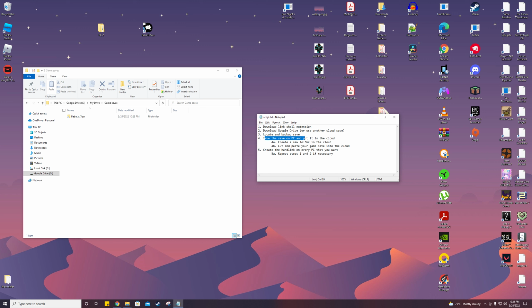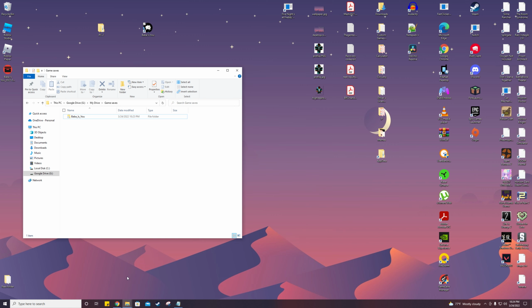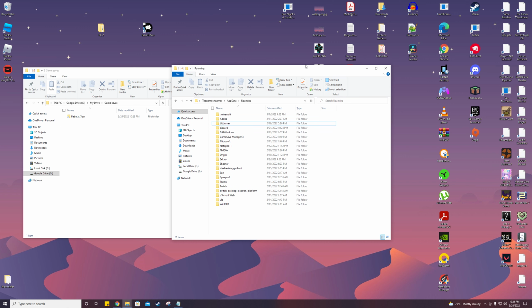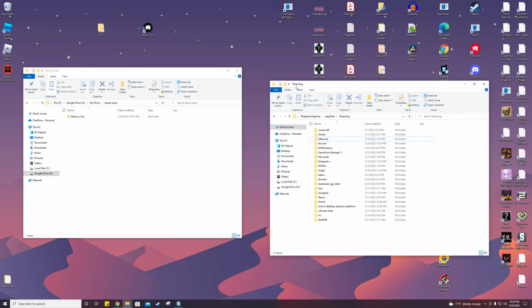So once you have that done, you want to create the hard link. And that's actually wrong. We're going to be creating a symbolic link. So the way you do that is we're going to use Link Shell Extension, and if it's installed on your computer, it's a pretty simple process.